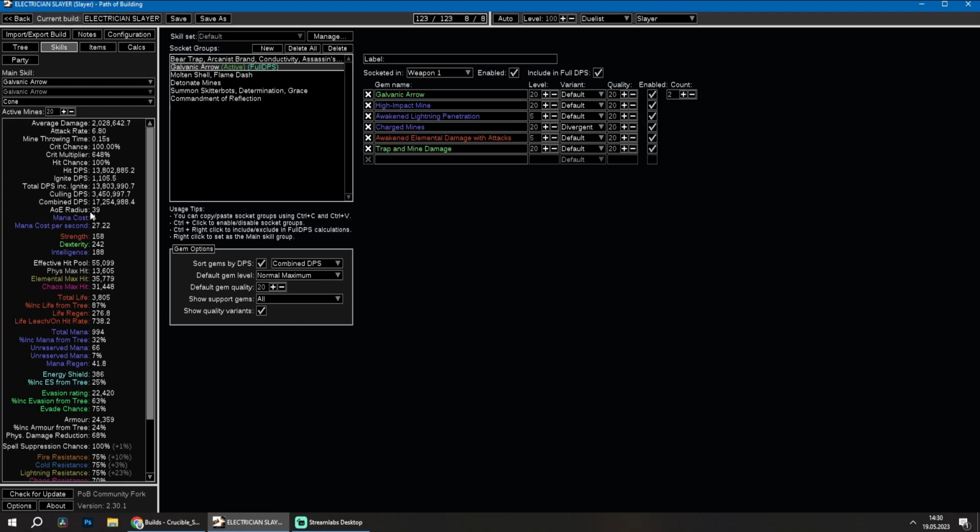You got Calling Strike, you got AOE Radius. You can see these things also in much more detail in the calculations. So if I go to calculation, you can see the AOE Radius 39, but it doesn't really tell you that much. Like, what is 39? What does that really mean?